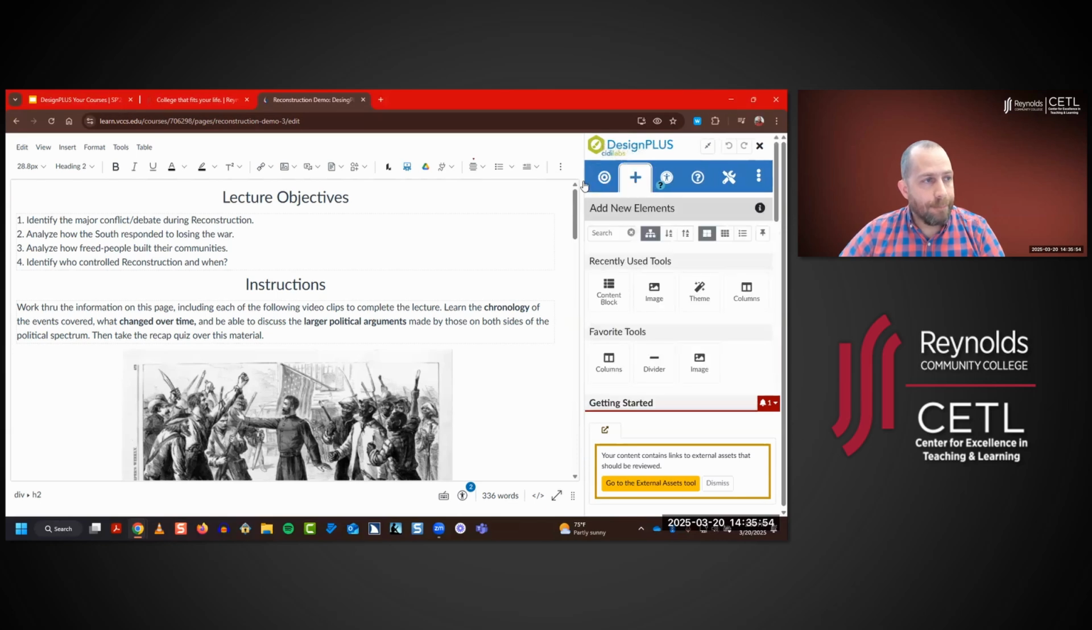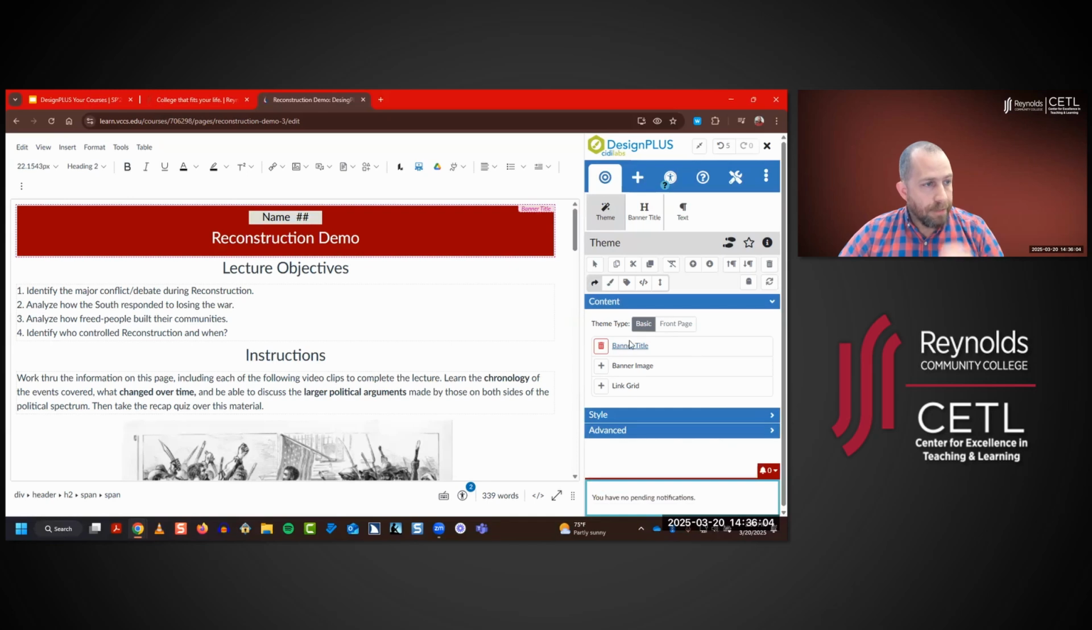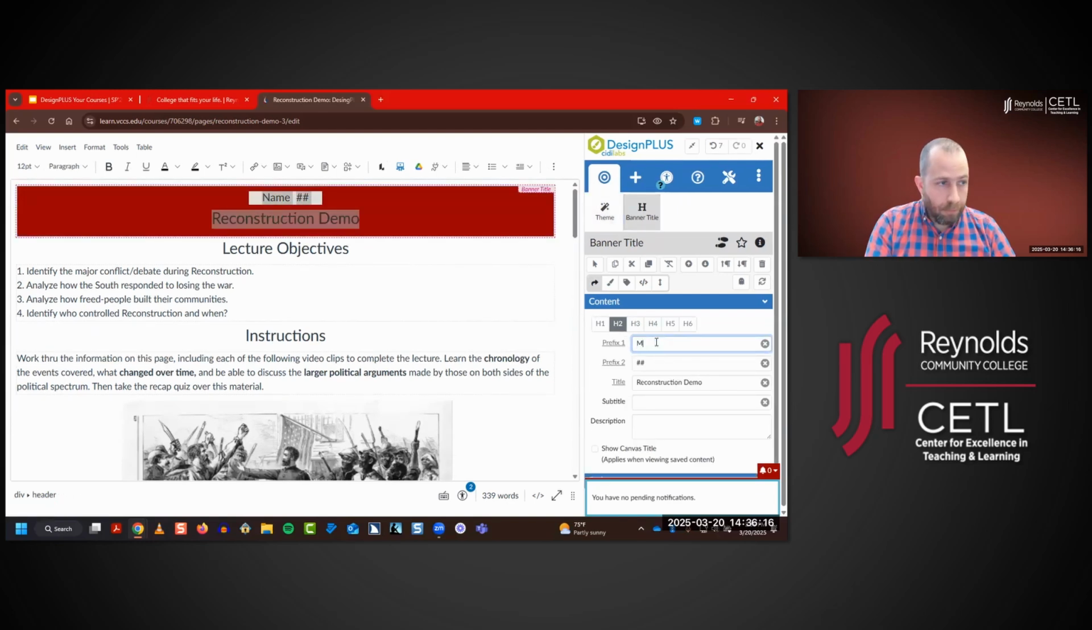Add new elements at the top. I'm going to find theme. And it's dropped the beginnings of a theme, this banner title at the top. Right, here we are. And so I could click into my banner title. I'm going to double check that I am on the theme on my active tool. And then if I click on banner title here, I can go ahead and fill out my page. So let's say this is a module 4, and we'll just call it reconstruction.